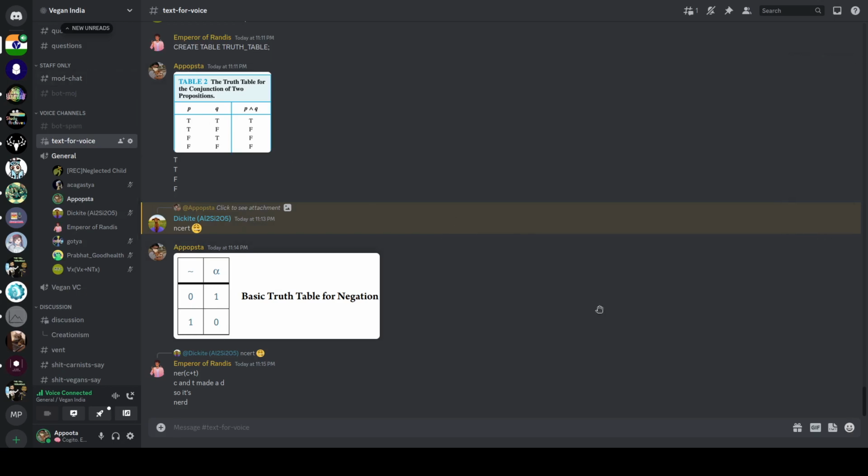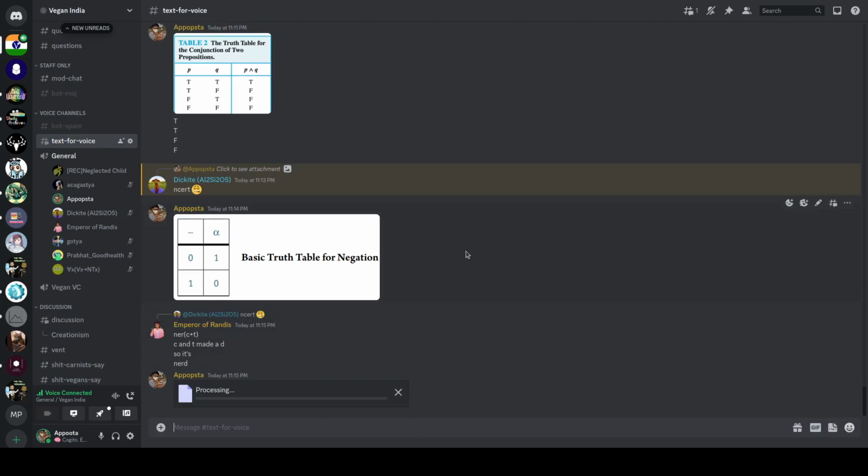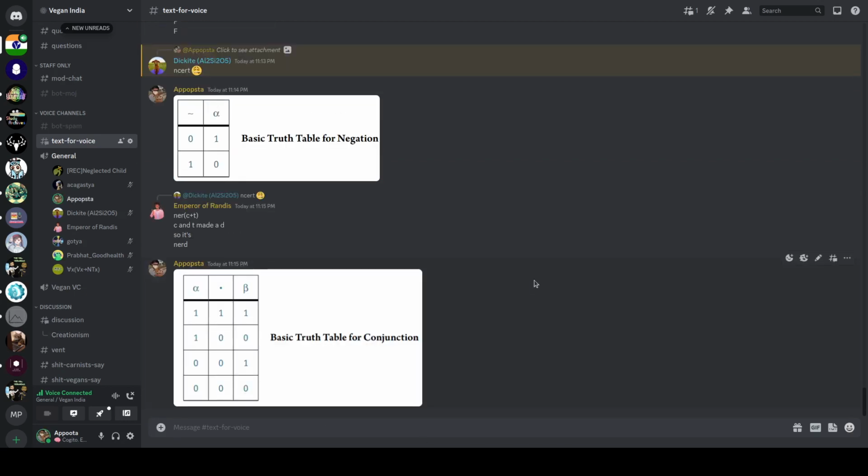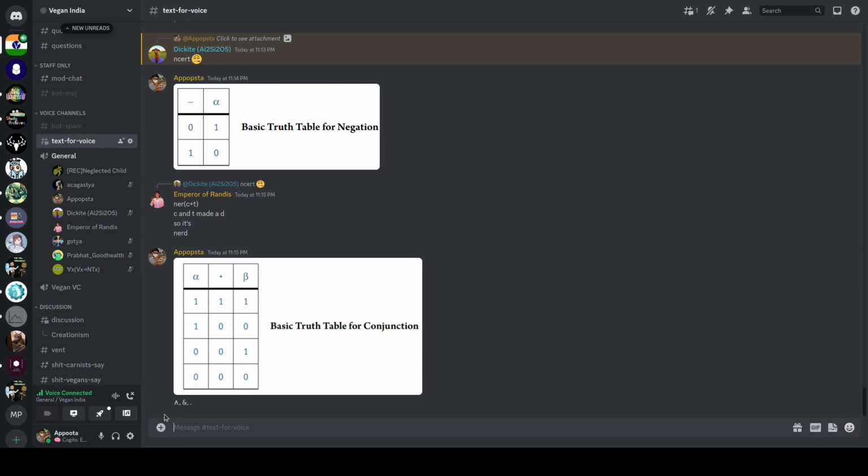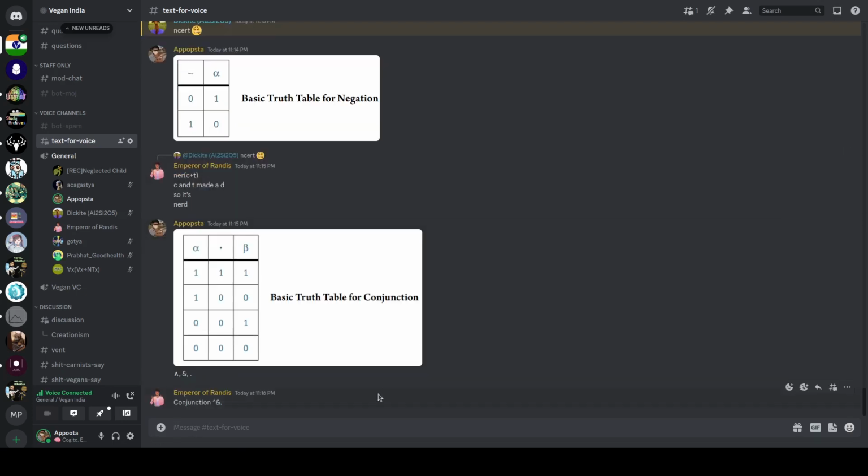Now, coming back, we have conjunction. This is the truth table for conjunction. Conjunction has many different symbols that can be used to represent it. This one, or this one, or just a dot. These three symbols are generally used. When I'm typing on my phone, I'll just use the ampersand symbol, but on my keyboard I have the conjunction symbol, so I just use that.